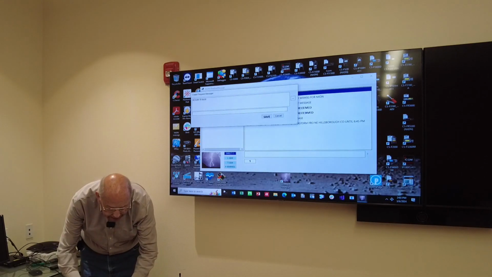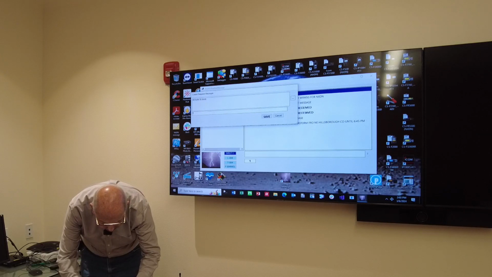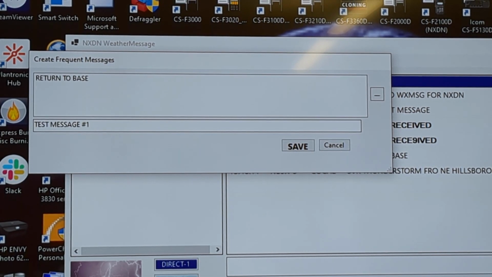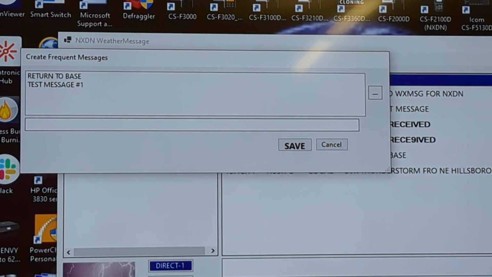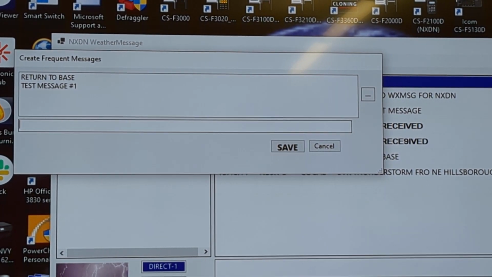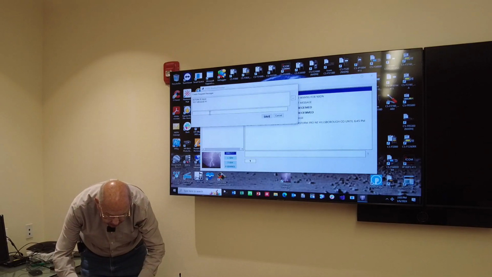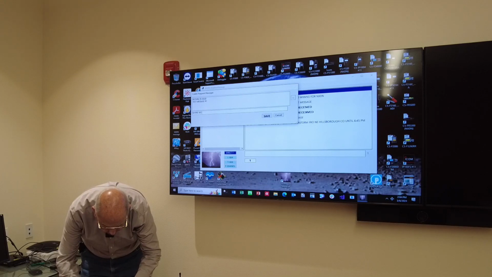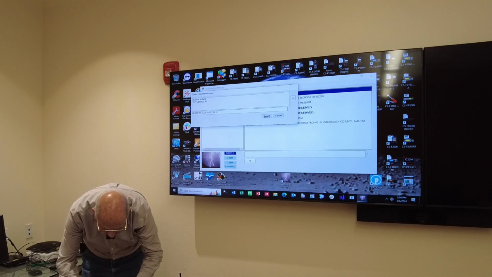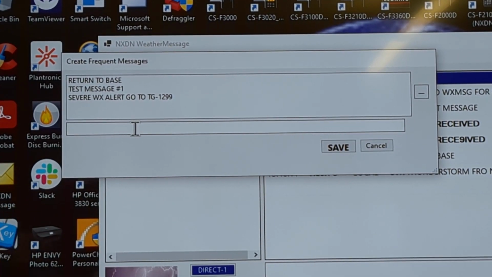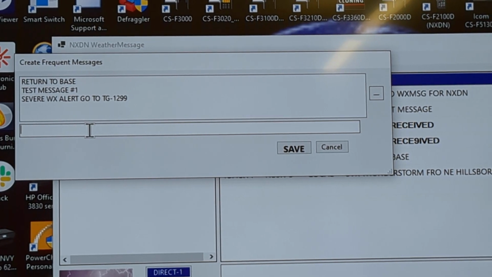Let's try another message here. Let's just type in test message number 1. All right, that's now in our list as well. And there may be a time when we would want to send that message, and it could come in very handy. Let's add another message here. We will have a severe weather alert. Go to TG 1299. That could come in very handy when we go into start Skywarn operations, so we've got that there.